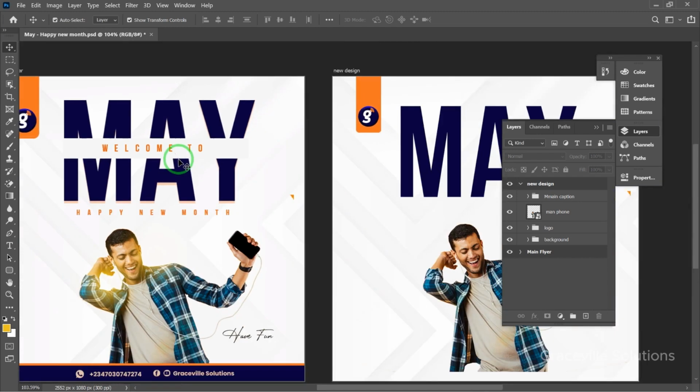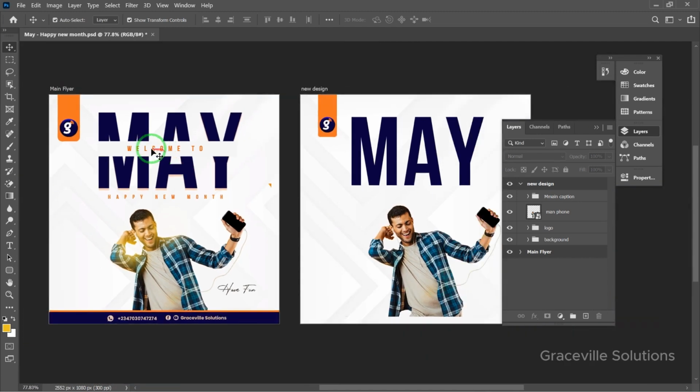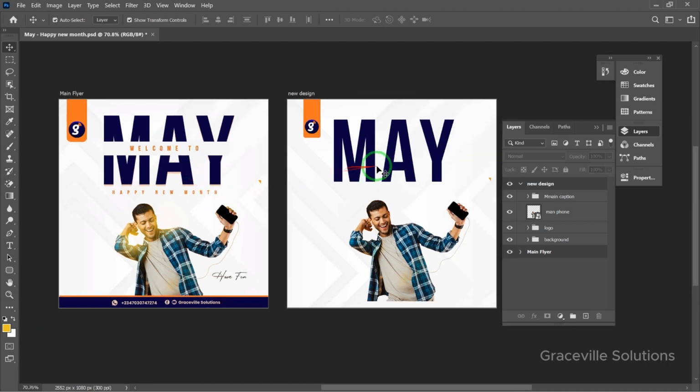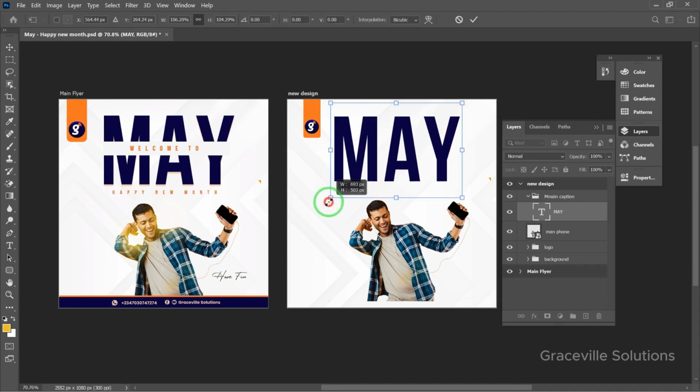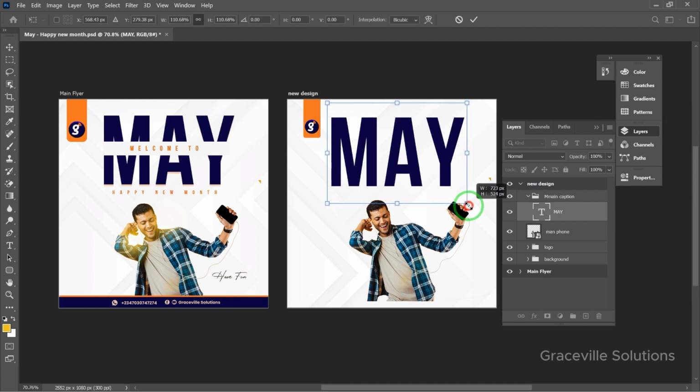Now, if you look at this other design right here, you see that there's sort of a space in between the word May, and then they added this text, welcome to. So I'm going to show you how to do that right here. Just increase this a bit more. Okay, cool.